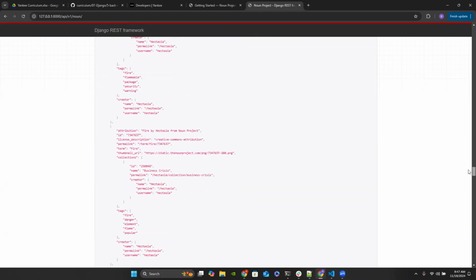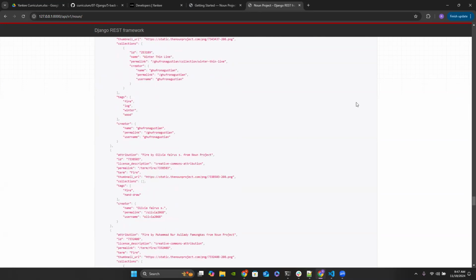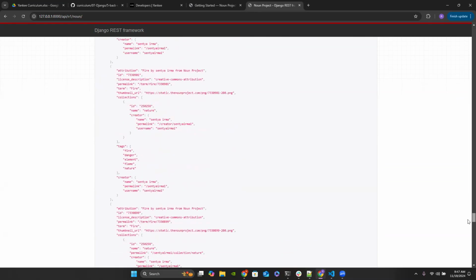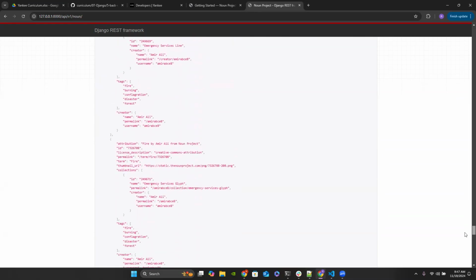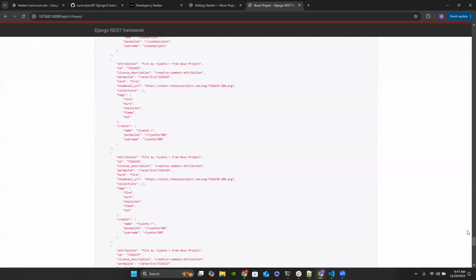Yes, Owen? We didn't filter out any of it with like a, not a serializer, but a, what's it called? Sorry, it's early, but we didn't provide any methods in our Noun Project to clarify what data we want to appear.